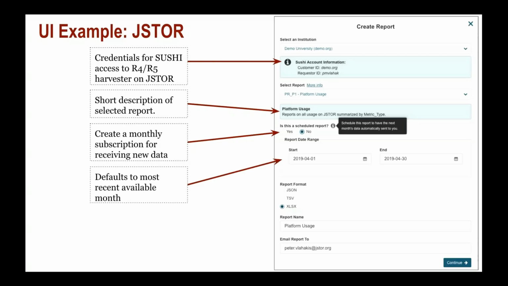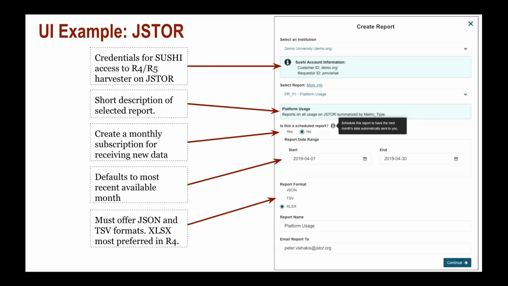It is also required that you default to the most recent available full month, so that would be April as of today. The idea here is that it needs to be an easy process for people who want to come in and get that last month of data. That's a requirement that we have to follow. You also have to offer JSON and TSV formats. At least those two should be available from all providers. We've chosen to offer XLSX because that was such a highly preferred format in R4, so you'll likely see that as an option from others as well.